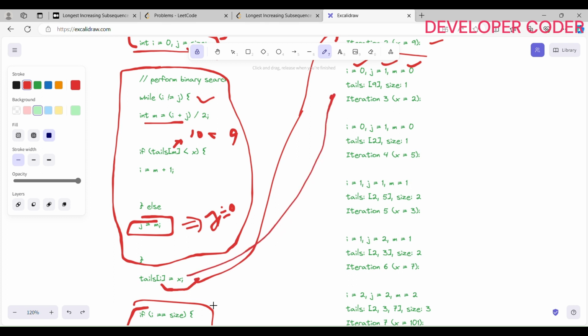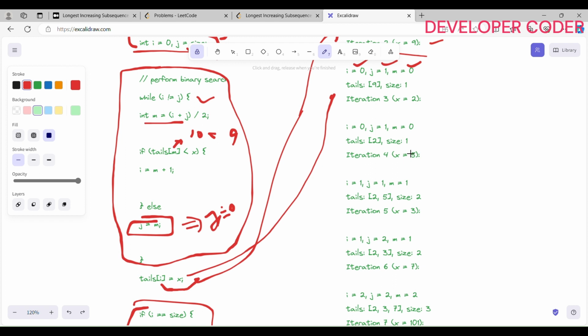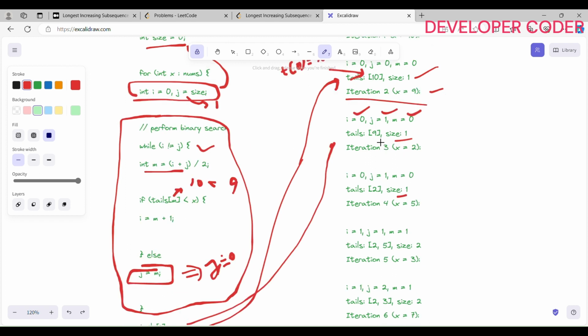Okay, and now again we compare I is equal to size, so this is not true, so size will not be incremented here. Size remains same, only the value is replaced by 9. Okay, so this is what is going to happen. So these are all the steps.